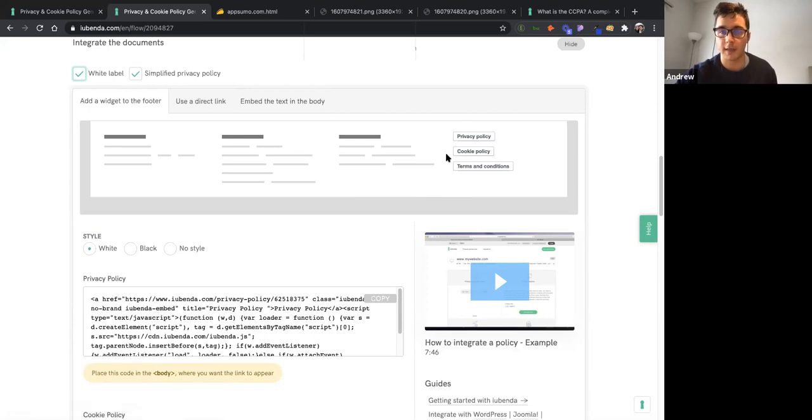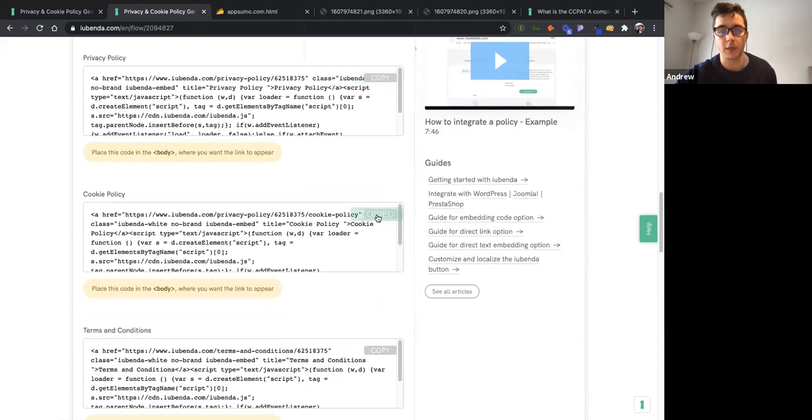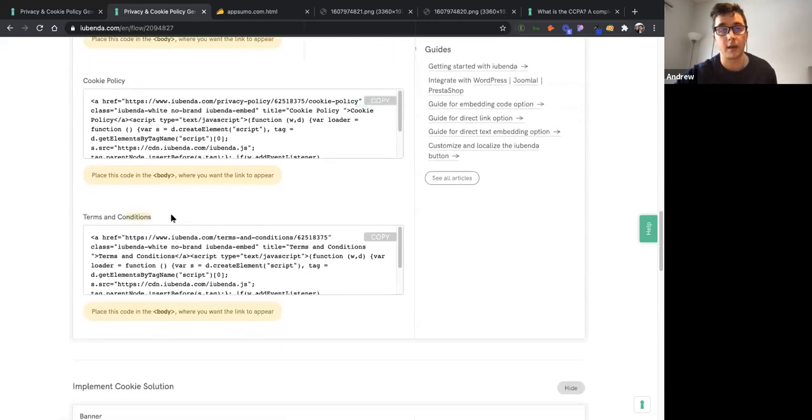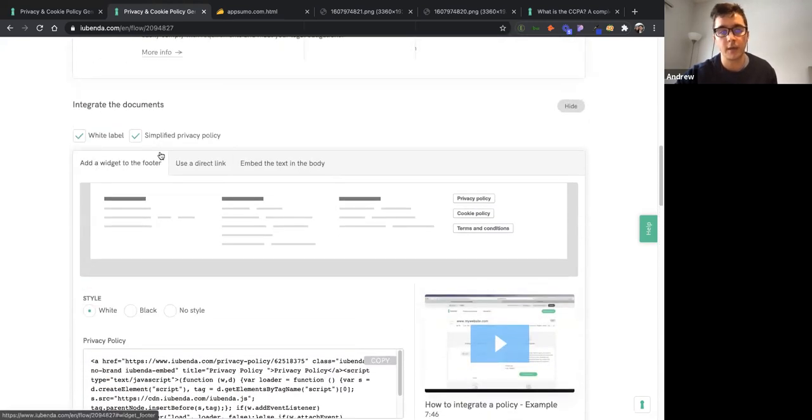And now it looks kind of like this. You have these 3 little white boxes, and below you have the unique code for each document that we just made. You have the privacy policy code here, the cookie policy code here, and the terms and conditions, which I'll get into in a moment, you have that code here. Each are different, each unique to the document. So to put them on your site, you can add a widget in the footer.